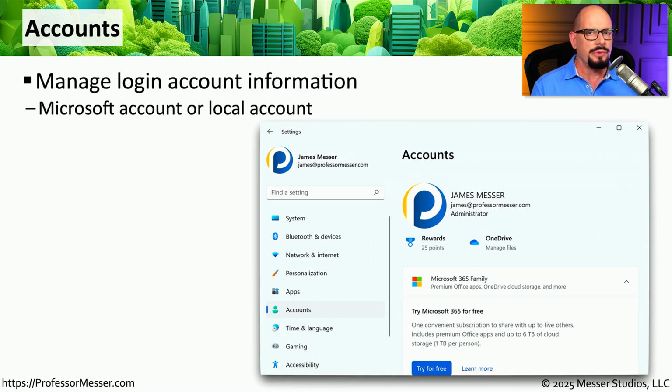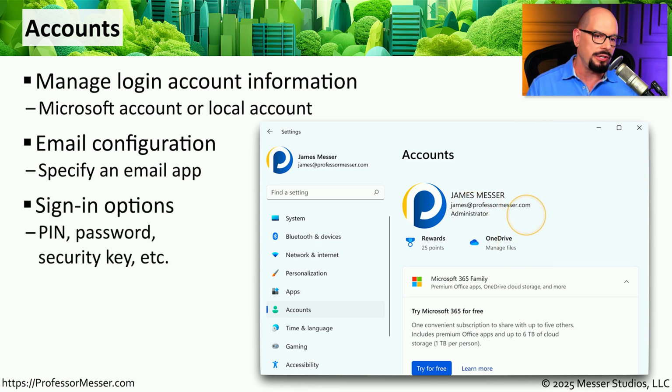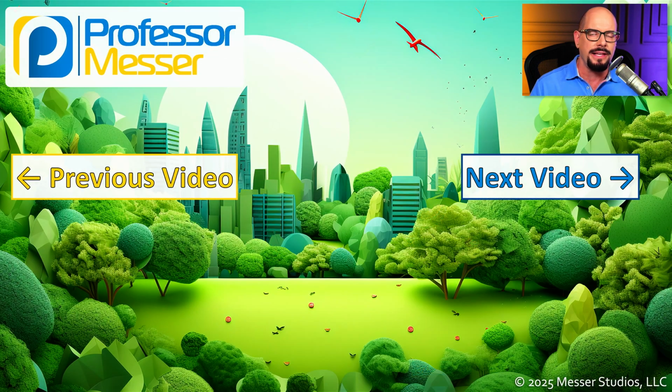And the settings also gives us a useful front end to be able to modify information about our user accounts. We can manage both our Microsoft account and our local user accounts in this single view. This also allows us to configure email information. We can specify what email app we would like to use, and we can modify sign-in options. So if you'd like to use some type of personal identification number or additional multi-factor authentication, you can configure that inside of the account settings.